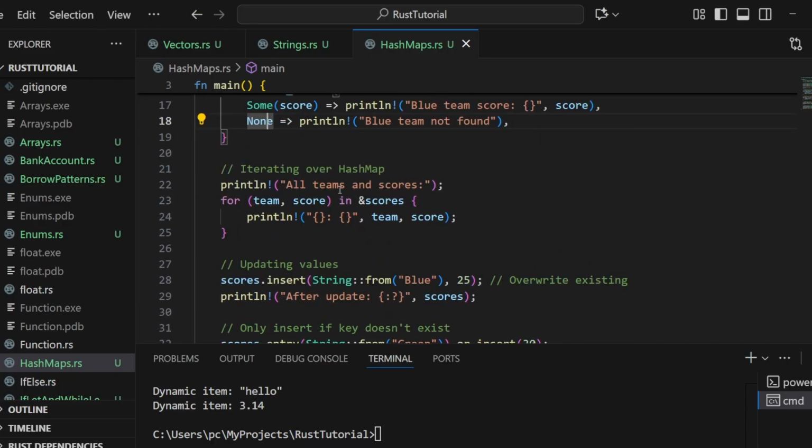For iterating over the hash maps, a for loop could be useful. For successfully iterating over it, you must iterate over the reference to the scores hash map. Since the scores hash map has key value pairs, you must extract the tuples from there, and in that tuple, your key and value will be stored. Later, you can print or process each of those key values.